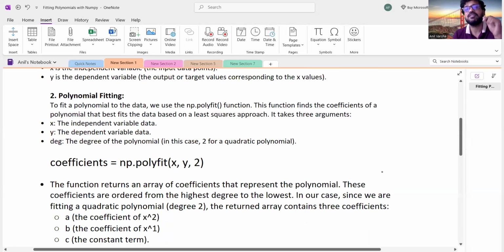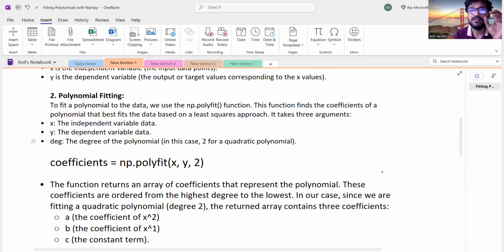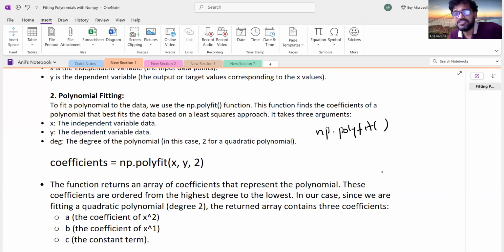Now, how to start with polynomial fitting in NumPy? To fit a polynomial to the data, you need to use the np.polyfit function. This polyfit function finds the coefficients of the polynomial that best fits the data. How will you use it? X is the independent variable data, Y is the dependent variable data. Now the degree: we use 2 for a quadratic polynomial, 3 for a cubic polynomial. Here, since it's a quadratic polynomial, we are going to use only 2.